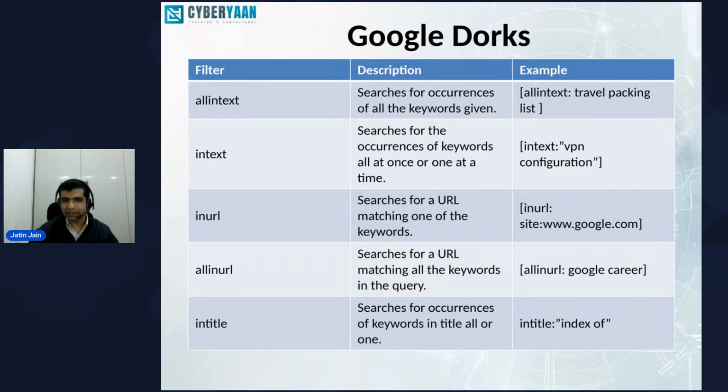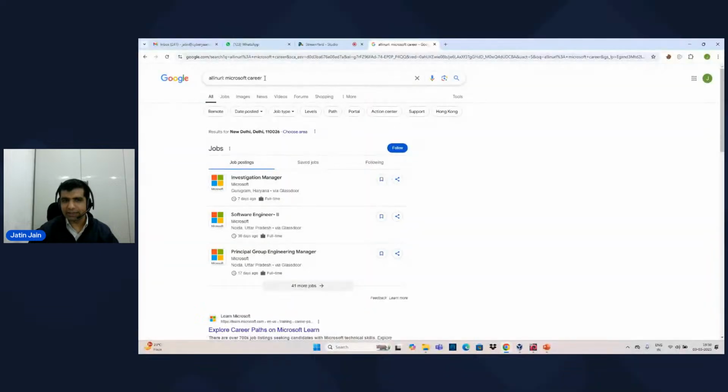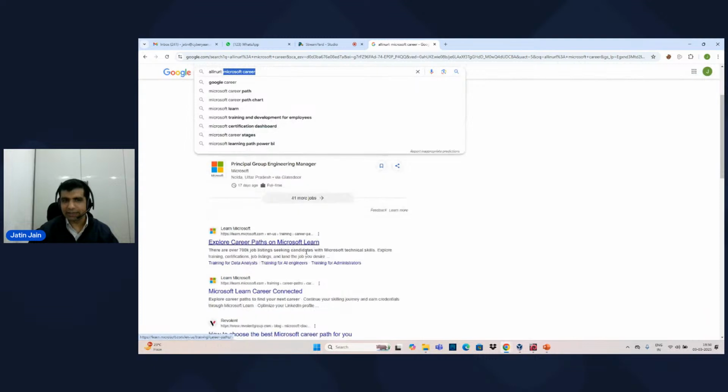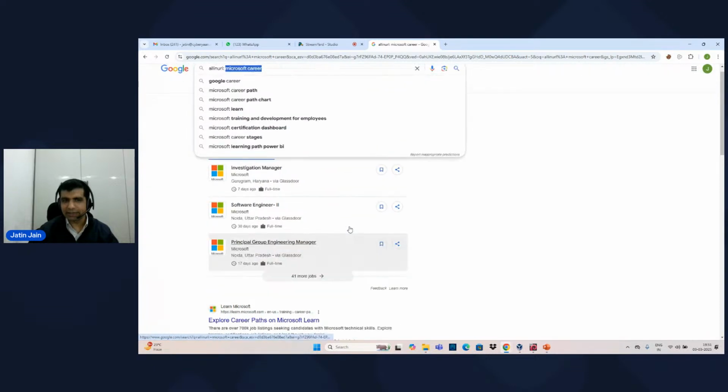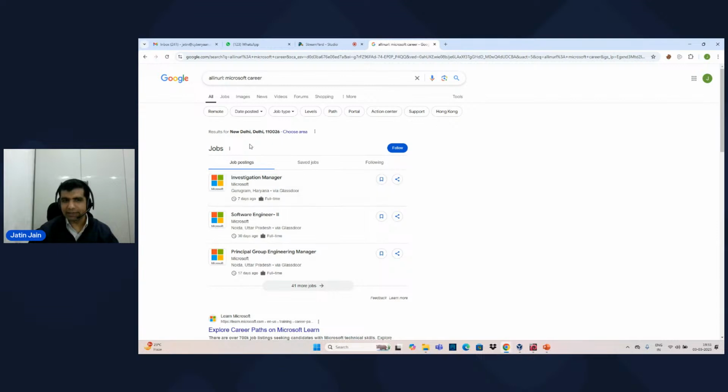Along with that, you would be able to see the other links through which you can find this out. This means everything, like Microsoft and career, should be in the URL. So when all of this is in the URL, I am able to take out all the openings which are being hosted by an organization.